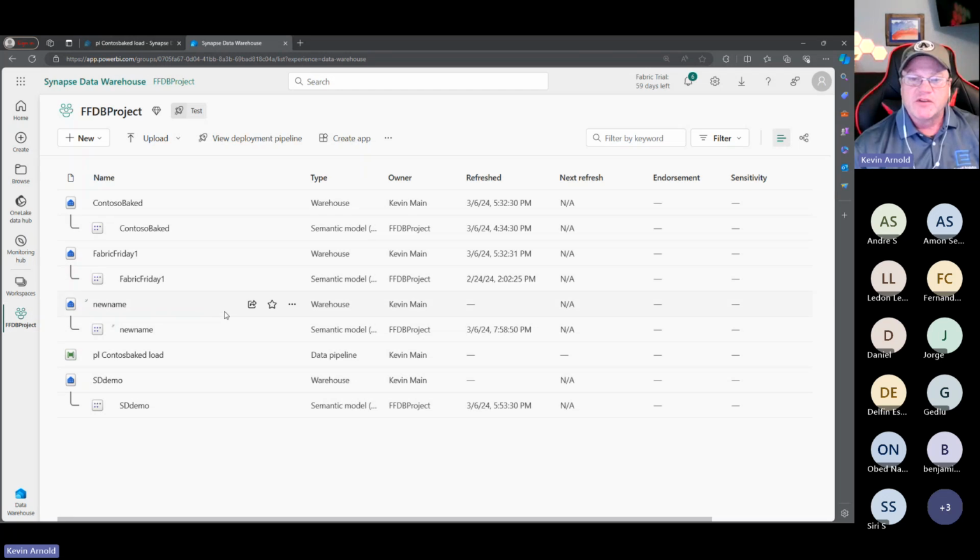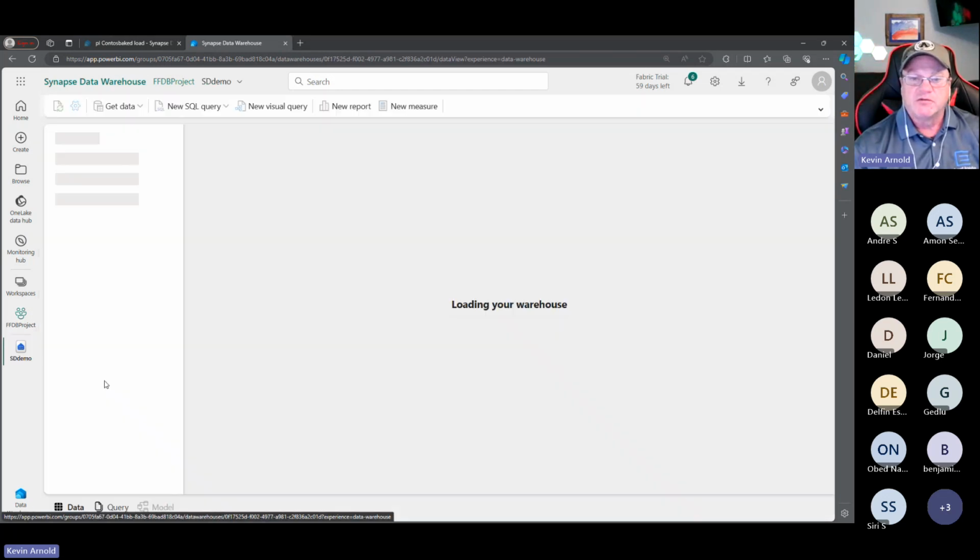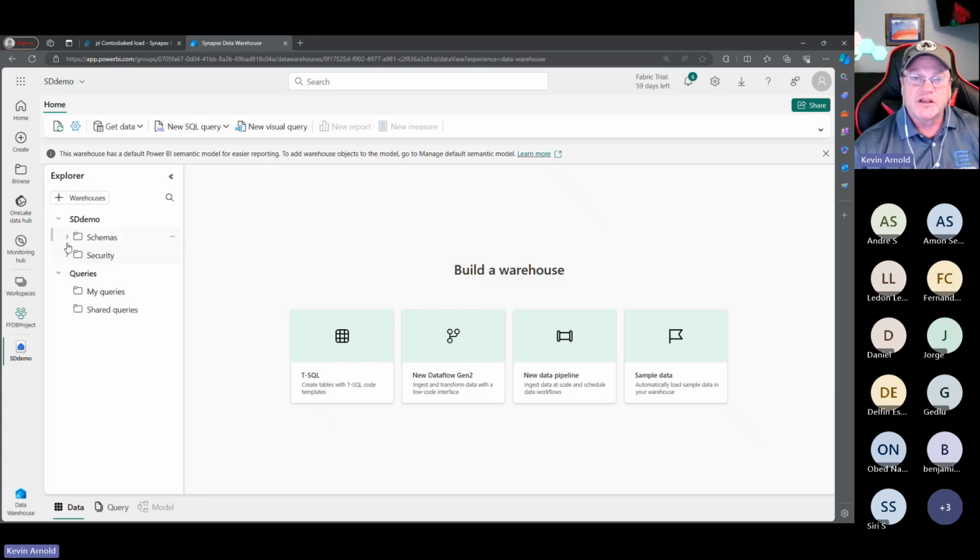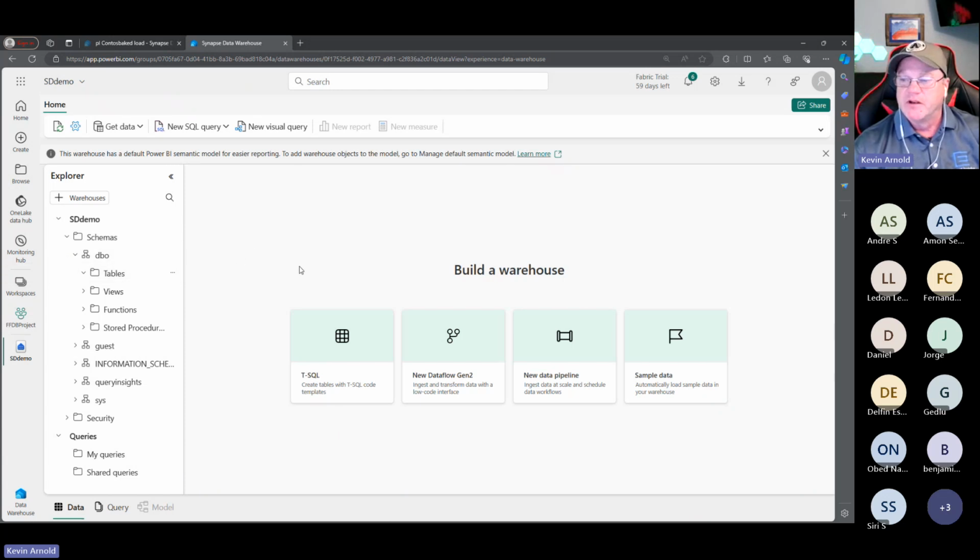Okay, so we have this empty database. I'm going to use the empty one of this SD demo. And we can see it's empty because I'm just going to come out here, look through DBO, right? There's nothing here. I created this, nothing up my sleeve.